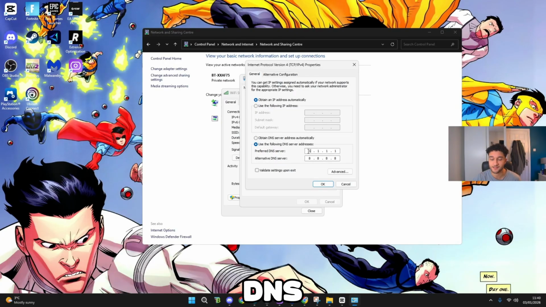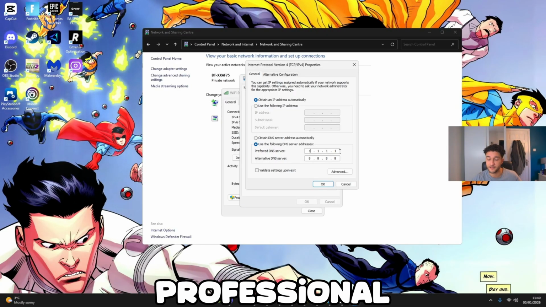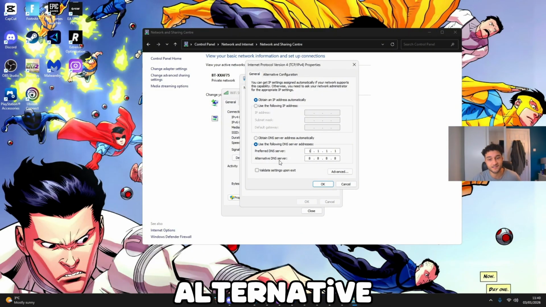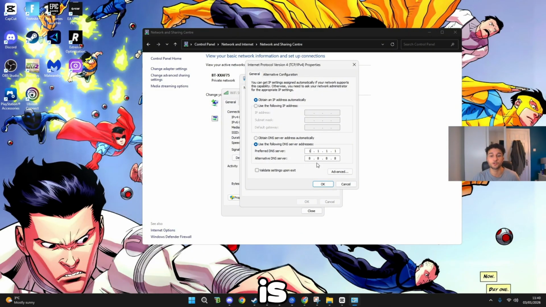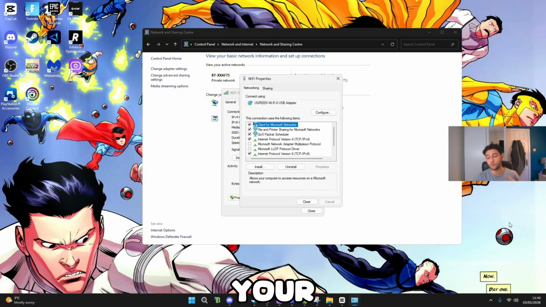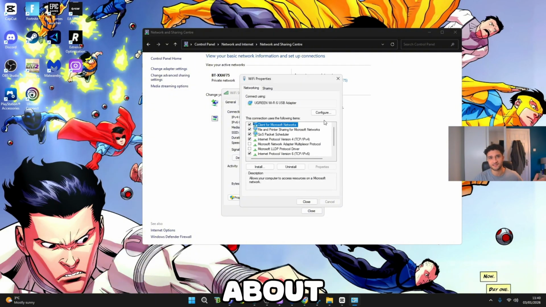Make sure the preferred DNS server is 1.1.1.1, as this is the Cloudflare DNS server for professional gamers, like I just said. Alternative DNS server 8.8.8.8, this is the Google DNS server, still very good, but obviously Cloudflare is better. That's why it's the preferred DNS server. Once you do these DNS servers, press on OK. Now your Wi-Fi will restart within your PC for about 10 to 15 seconds.